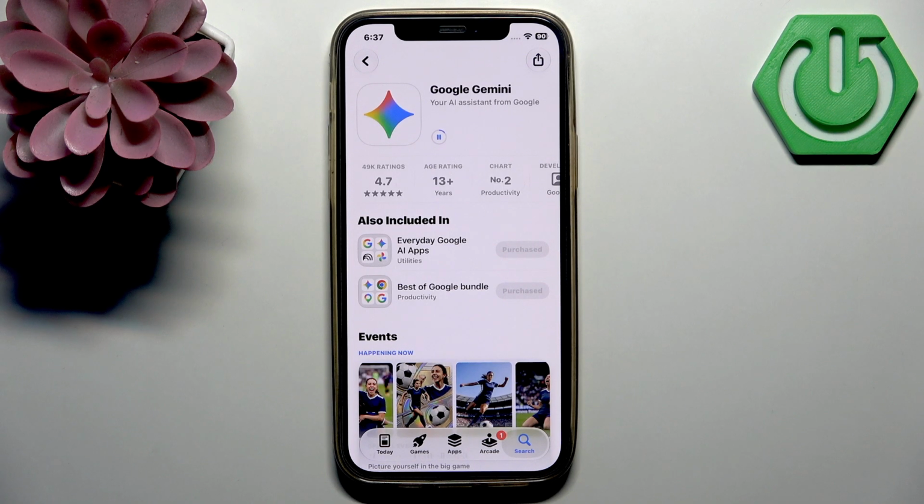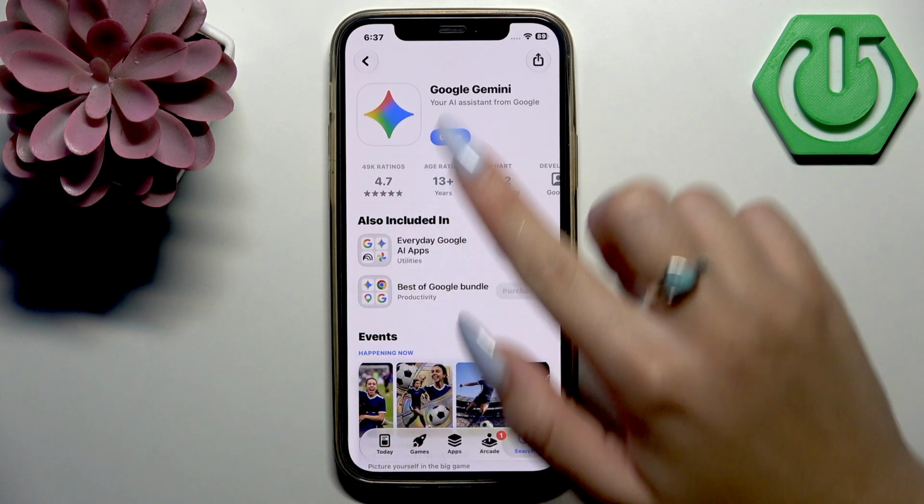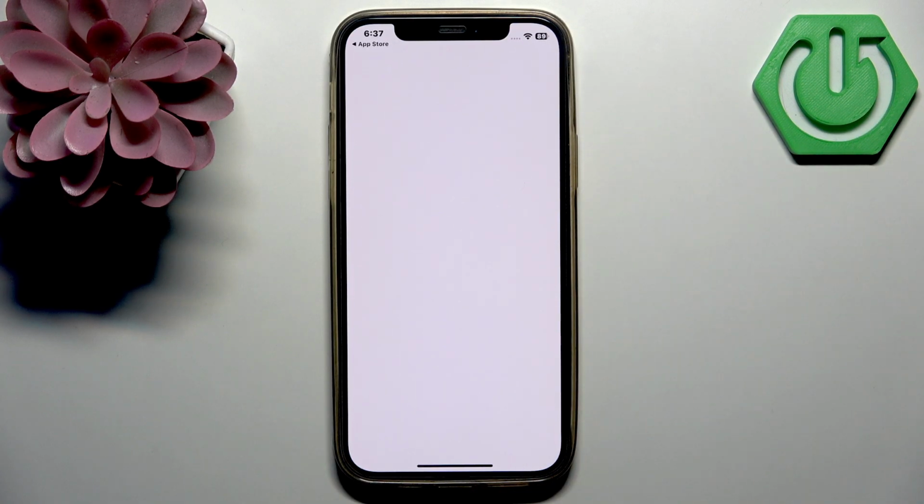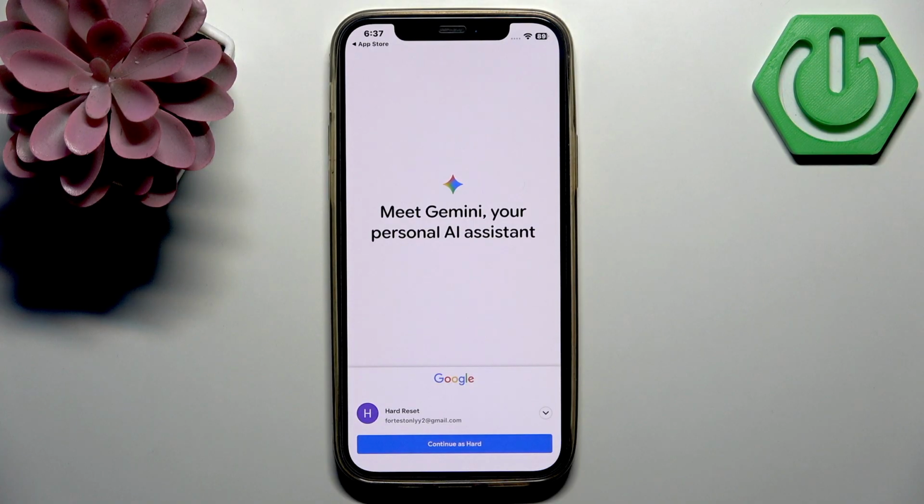So let's wait until it's downloaded. And right after that, you will see the open button on your screen. Let's press that button. And then you want to sign in using your Google account.